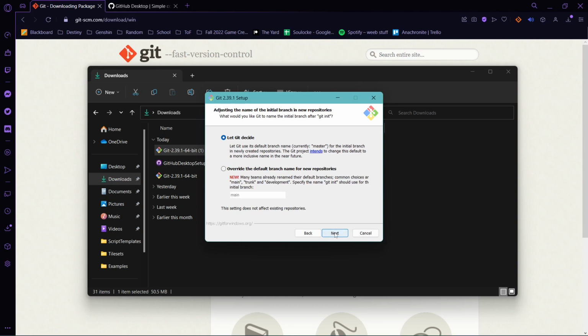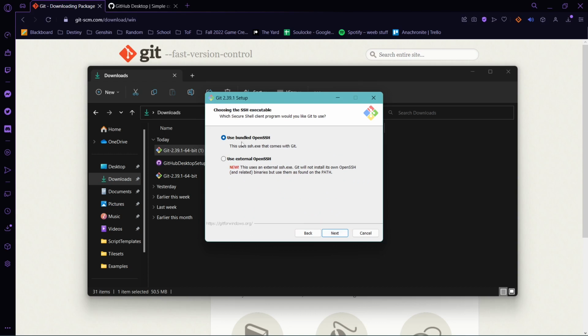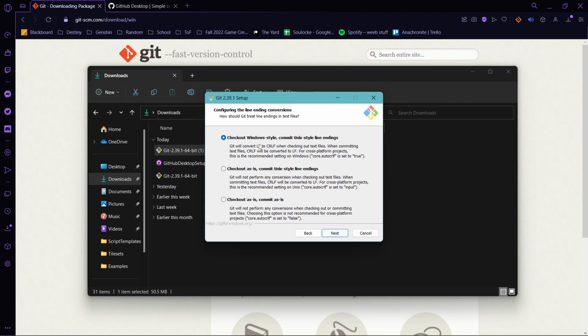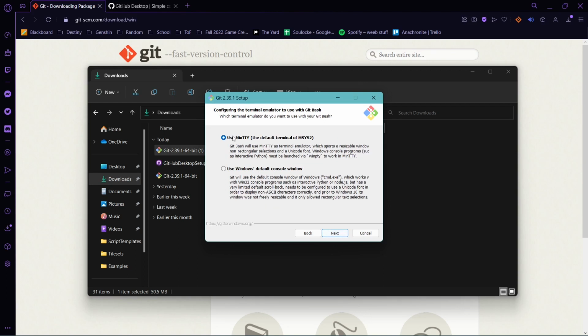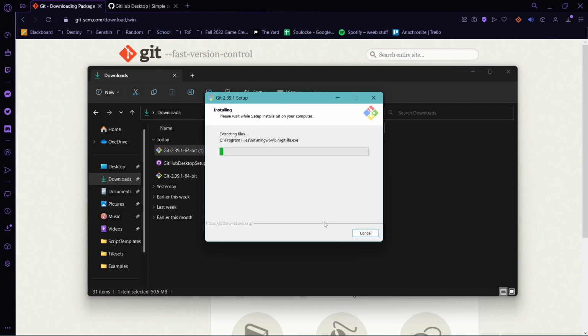And you're just going to want to let Git decide here, that default option. Again, the default option here, that's the recommended Git from the command line. Use bundled OpenSSH. Use the OpenSSL library. Use the checkout Windows style. And use the default terminal. And default fast forward merge. Git credential manager. And then enable file system caching. And then we don't want any of these experimental versions. And then you want to hit install.